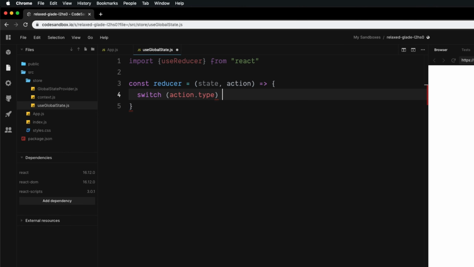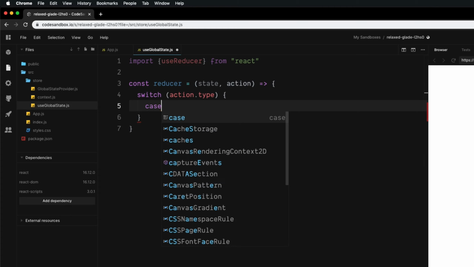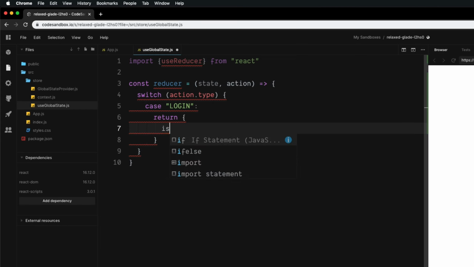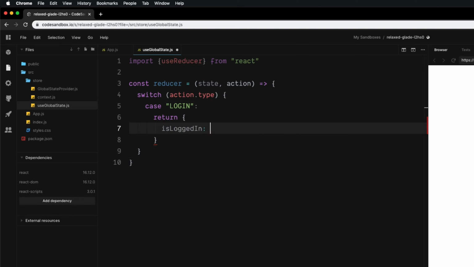So let's go ahead and handle our first case. Our first case is going to be LOGIN. Now you don't have to do it in all caps like this. This is just a convention that I like to stick to. You'll also see other people do it this way as well. And for case LOGIN, we want to return isLoggedIn. We want to set that to true.